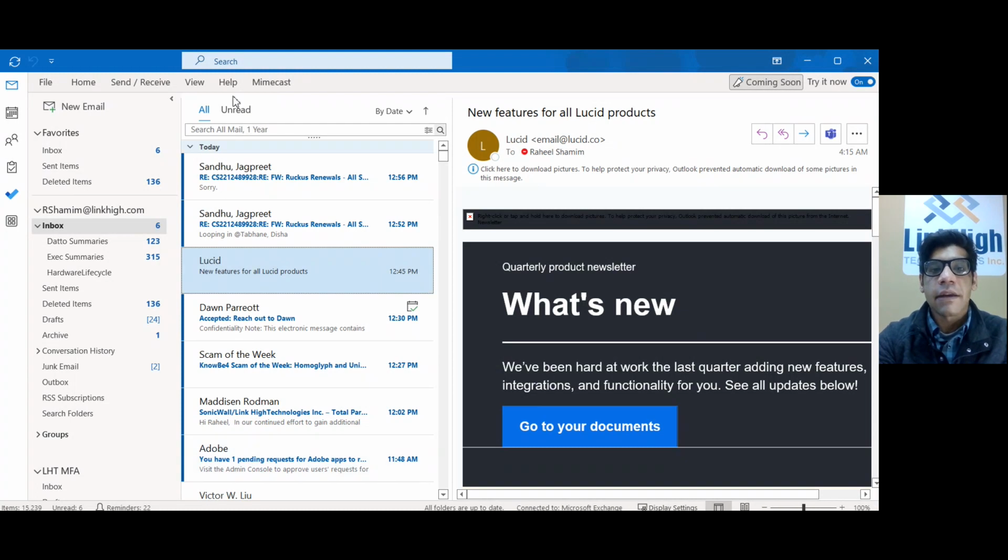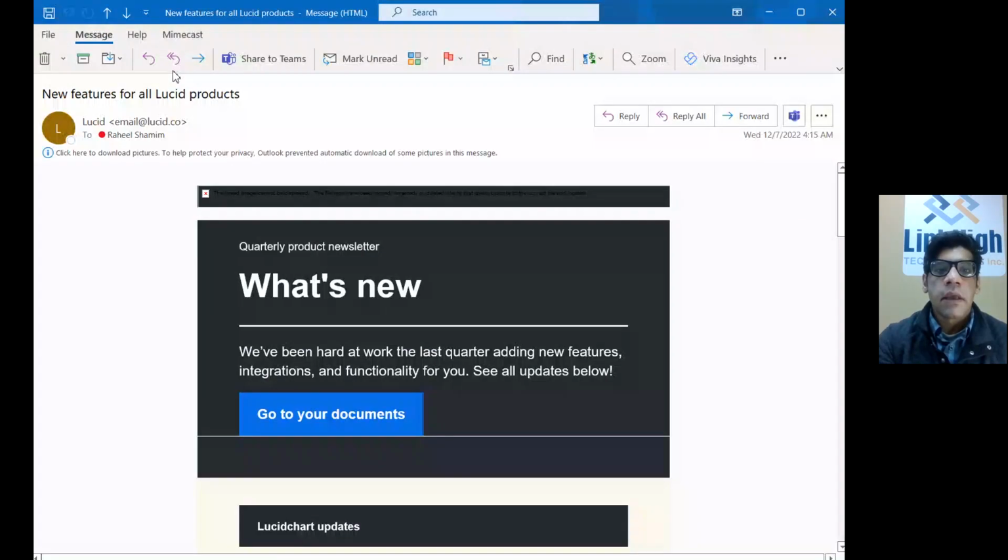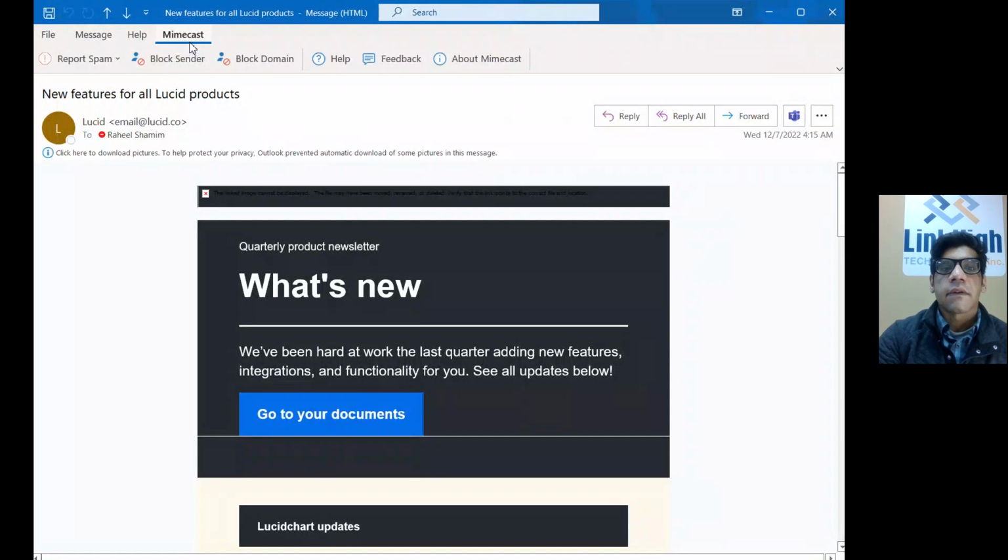I want to show you what you can do with the ribbon within Outlook. So this is an email that I was waiting for that got released, and I will double click it and share the view of the email. And I can show you what we can do with it within Mimecast. So here's an email. If I click on the Mimecast tab, it gives me these options, right? So I can report this email as spam, and I can report the email as phishing.